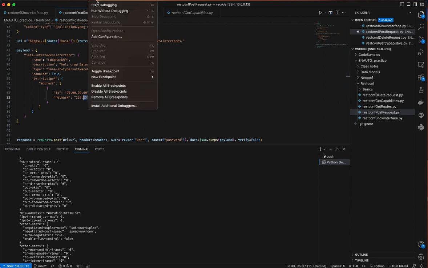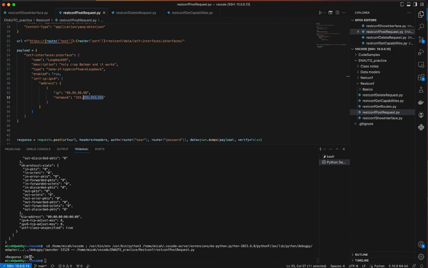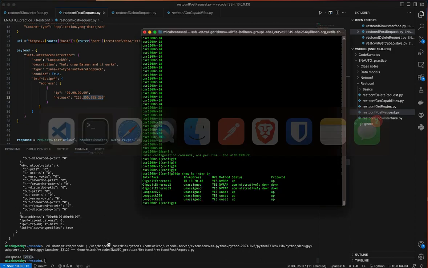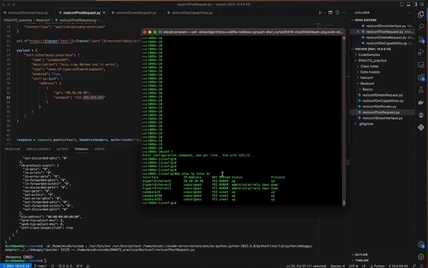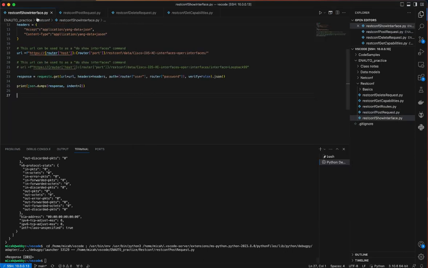What we're going to do is go ahead and run that, and we get a 201 response from the server, which in this case is our router over here. I am going to run that do show ip interface brief again, and we'll see Loopback 99 has been created. Okay, so that's exactly what we were looking for, exactly what we were hoping for.